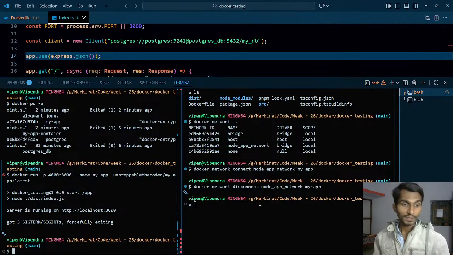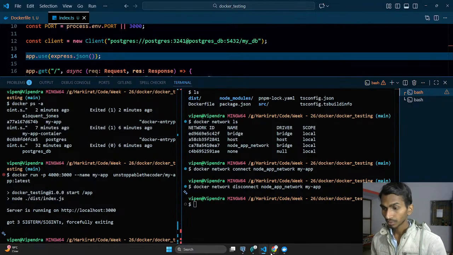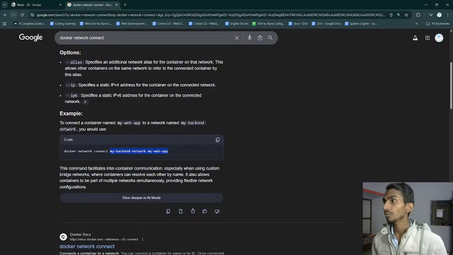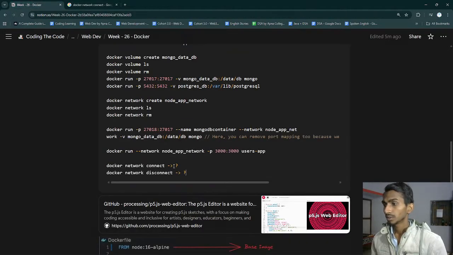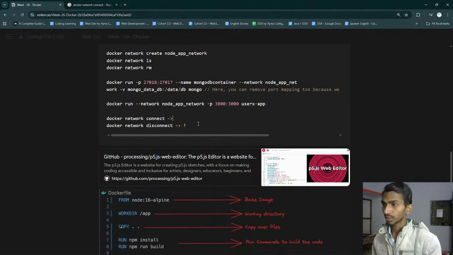Okay, so almost everything is done. Whatever we had to revise, we have revised almost all the things. Few things are still remaining. So disconnect to connect, I've gone through them. So okay, let's do them like this.